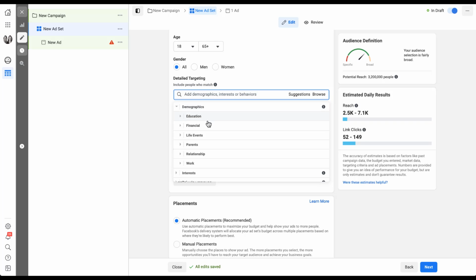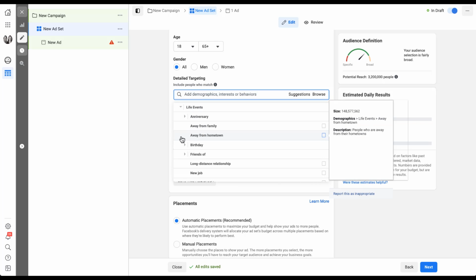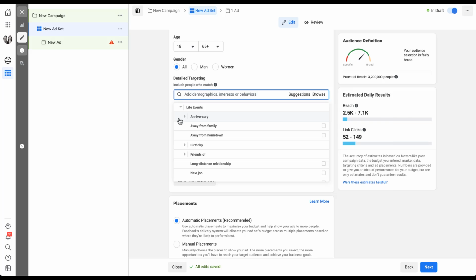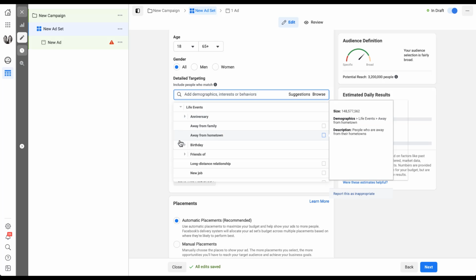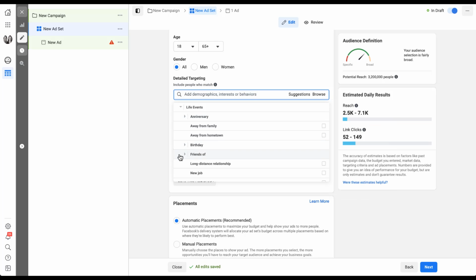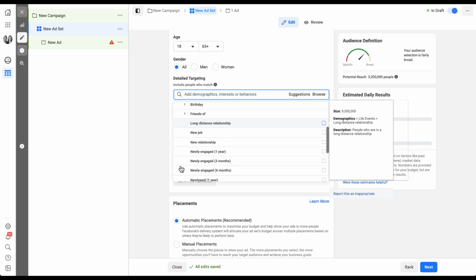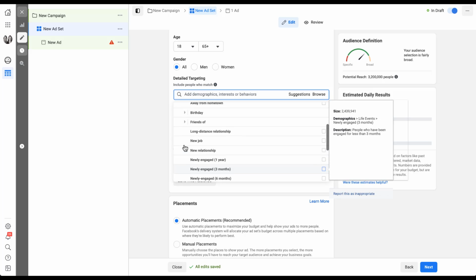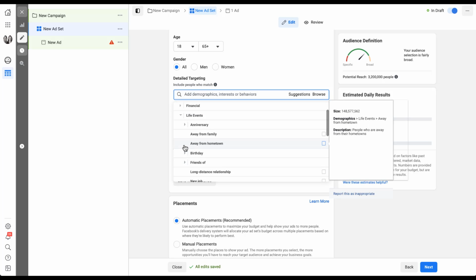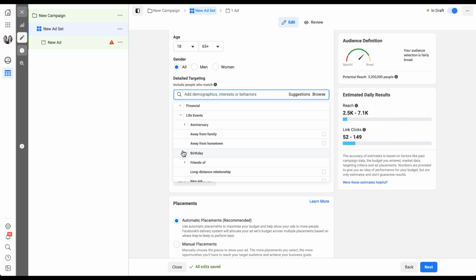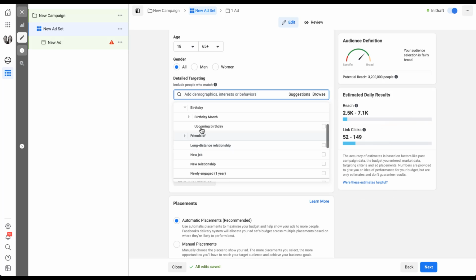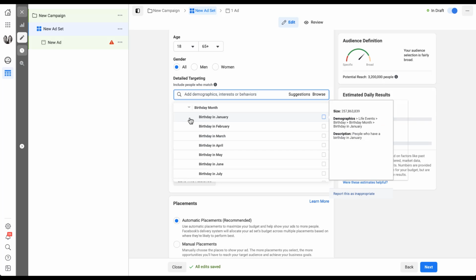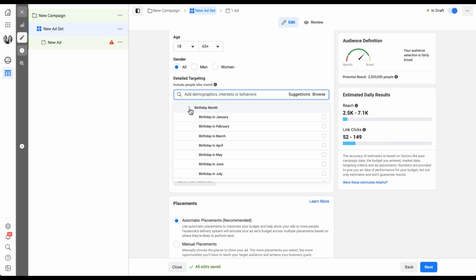First, I'm going to look into life events. You can get a bit of an overview here to see anniversary, away from family, away from hometown, birthday or friends of people, long distance relationship, new jobs, new relationship, newly engaged, newlywed. Lots of different things here. One of the targeting options that I find really interesting are around the birthdays. So you can target somebody based on their birthday month. So if they're born in January, February, March, whatever it is, you can target them based on the month they're born.